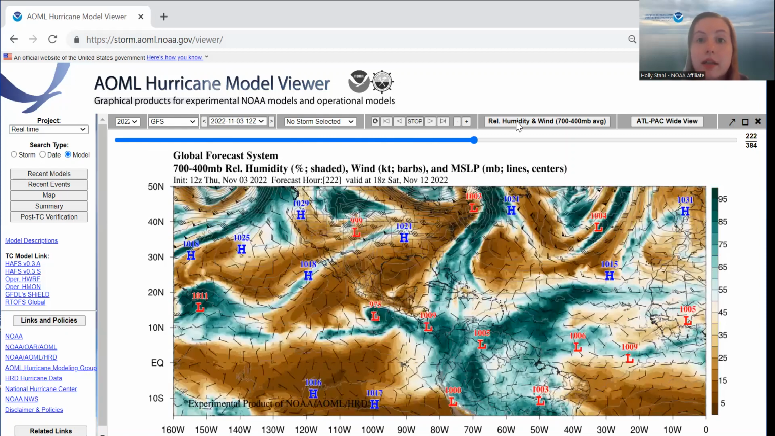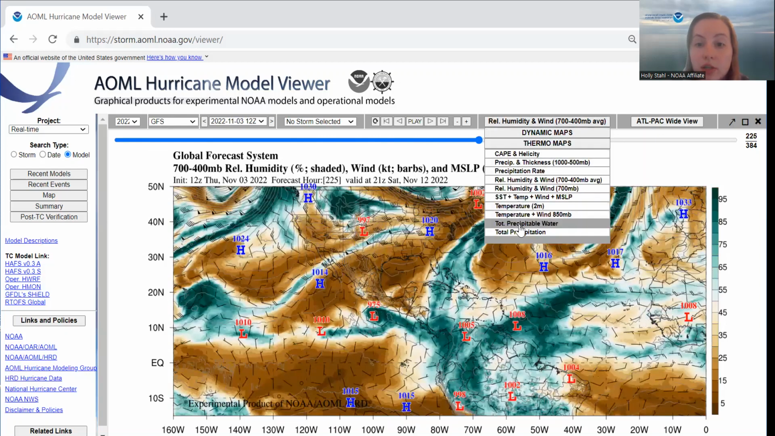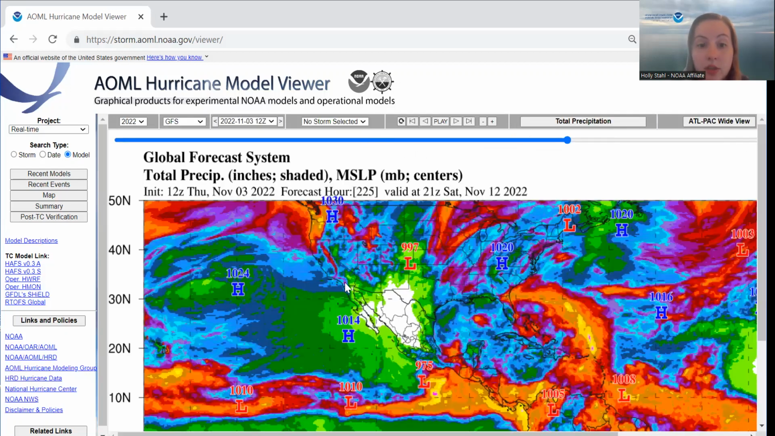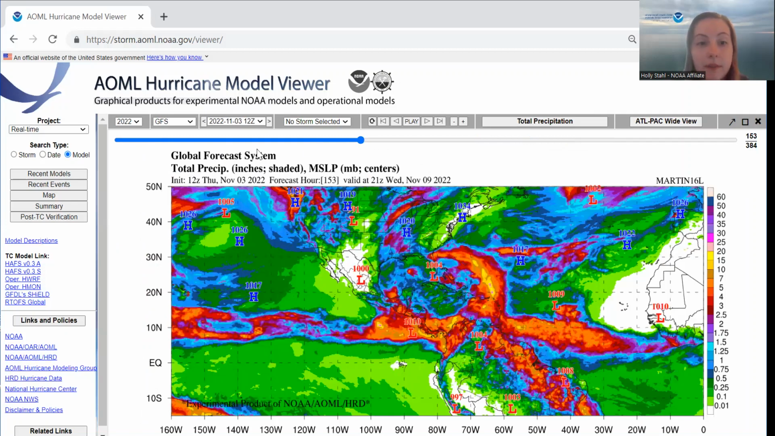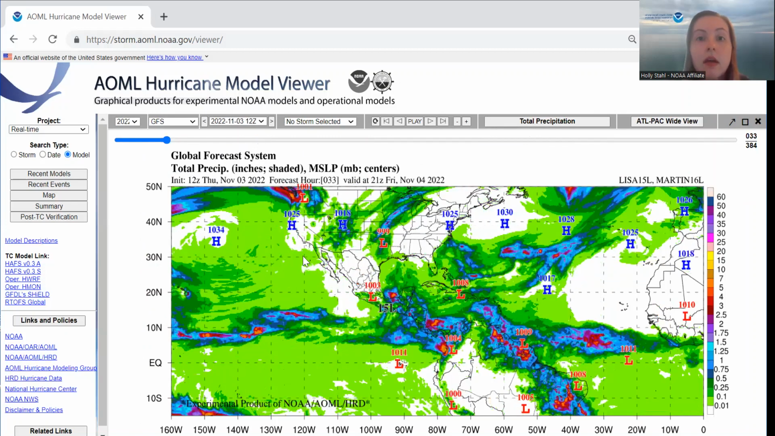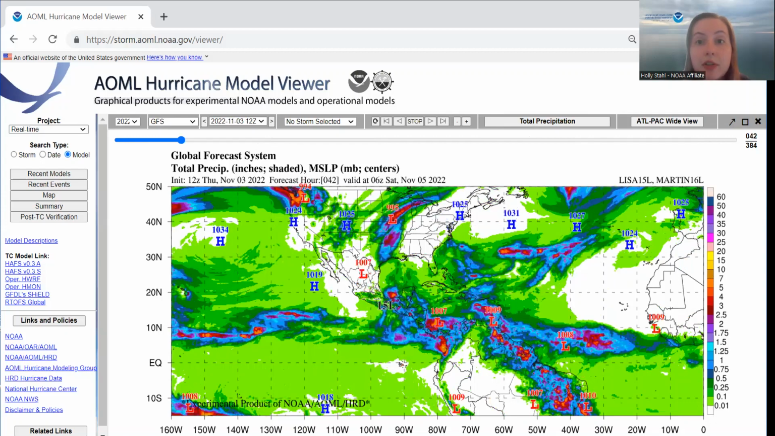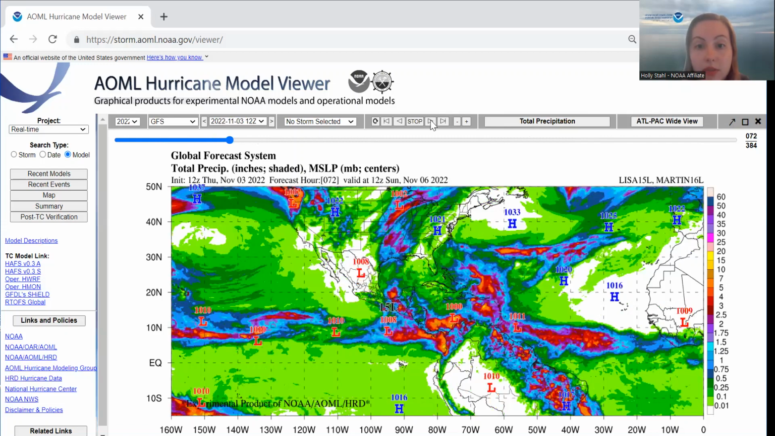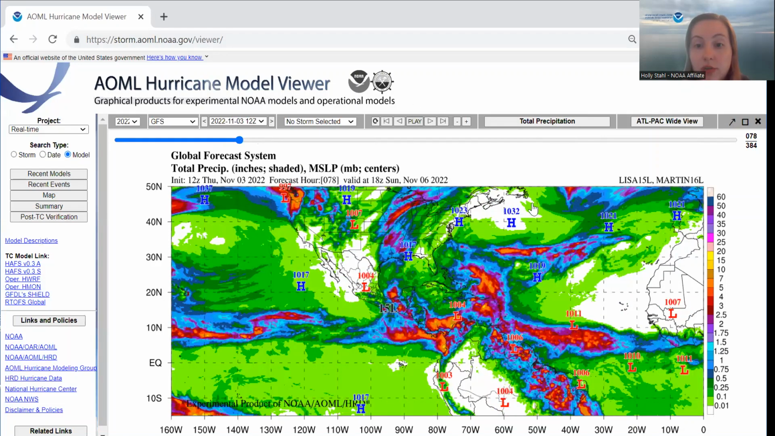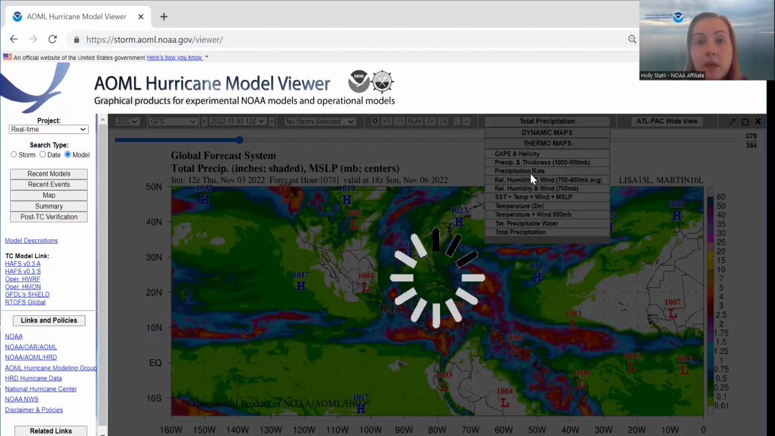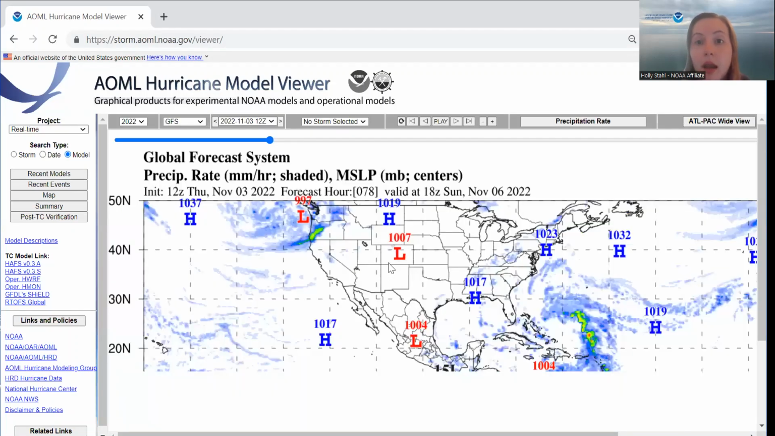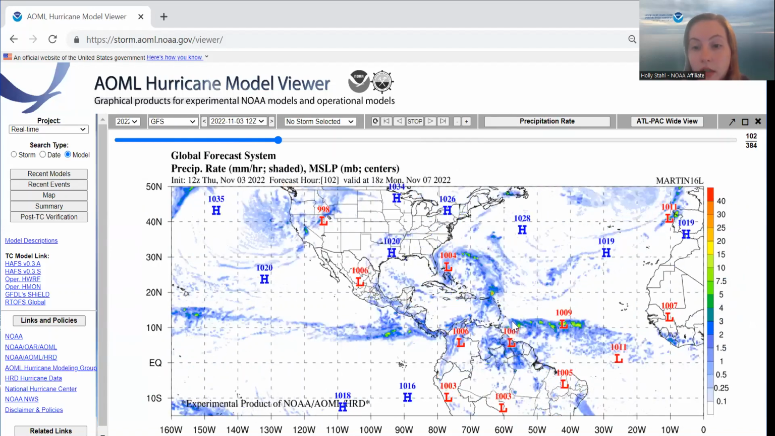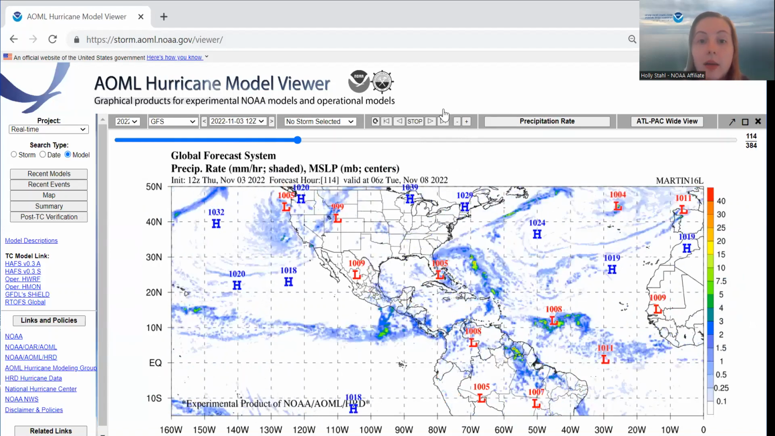A few other graphics that I'd like to highlight are total precipitation and precipitation rate. This is total precipitation. Go back in time a little bit. So total precipitation shows exactly how much is expected to fall over a given area. The darker colors represent more precipitation. Precipitation rate is measured in millimeters per hour and indicates the rate at which precipitation is expected to fall. So again, the green, orange, and red colors represent higher precipitation rates.